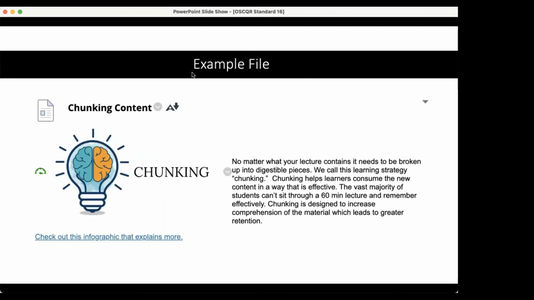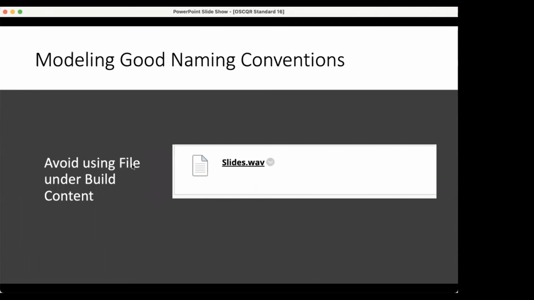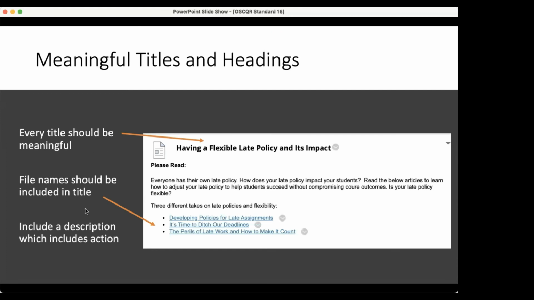So one of the things here is the file under the build contents, right? So you do build content file, avoid that like the plague, right? Don't use file. Reason being is file does not allow you to add a description or any context around that other than the title, right? So what we want to do is use item, right? Build your item and either attach the file, or you can list it as a link to the content collection.